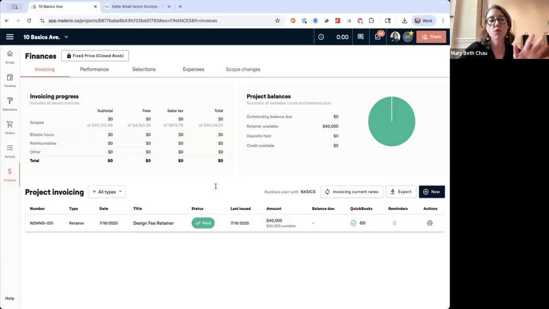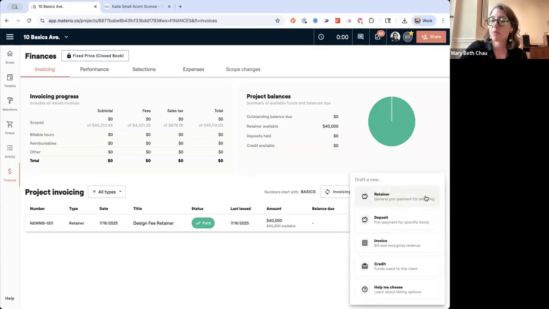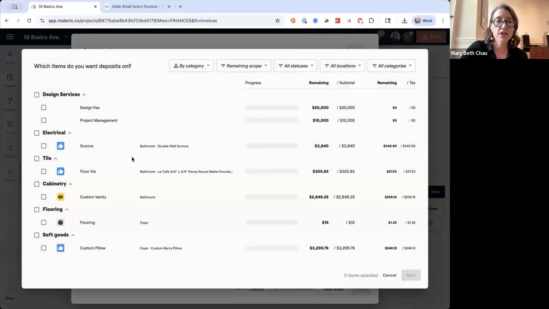I will highlight, once we head over to finances and invoicing, you can see here that I have a design fee retainer that is paid, and I have 40,000 of that available. So this is what I would use to then make payments or apply payment to my design fees, and also, you can collect retainers for FF&E. It doesn't have to just be for services, but that is one of the initial parts of setting up with a client.